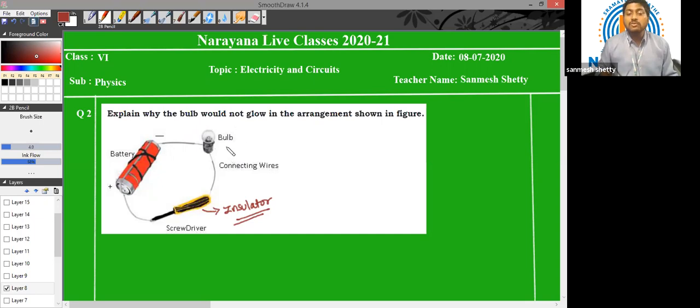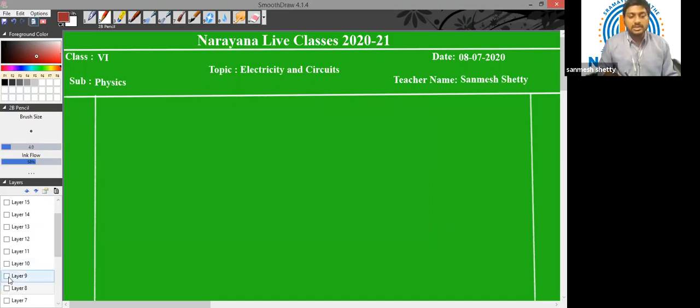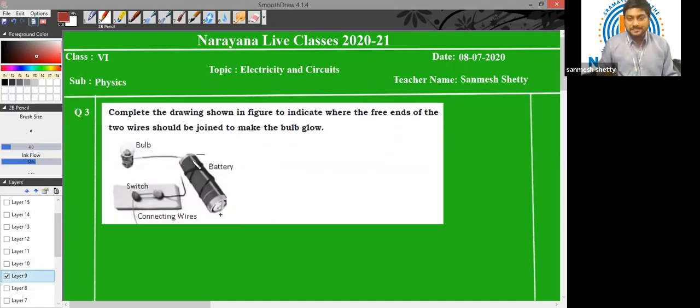Bulb will not glow. Why? Because the reason is the handle of the screwdriver is an insulator. That is the reason the bulb will not glow. I hope the point is clear, children. Let us proceed to our next question.